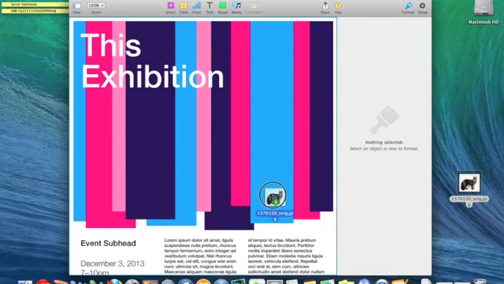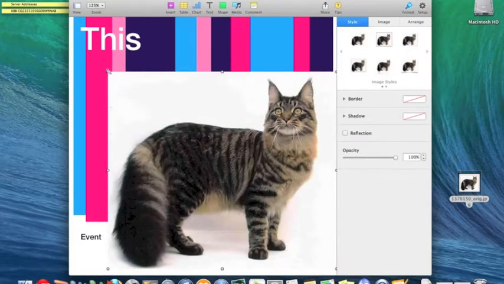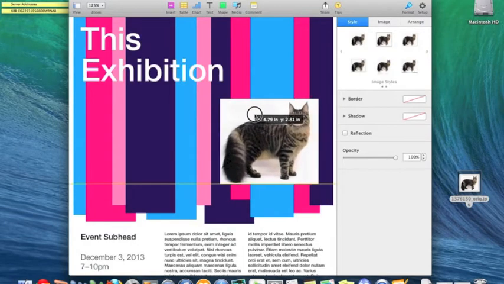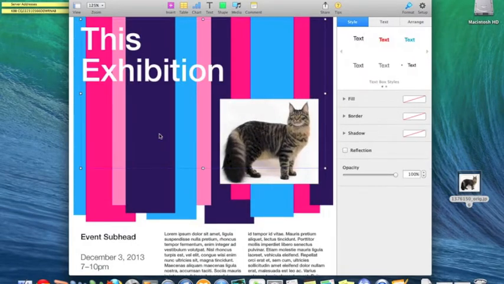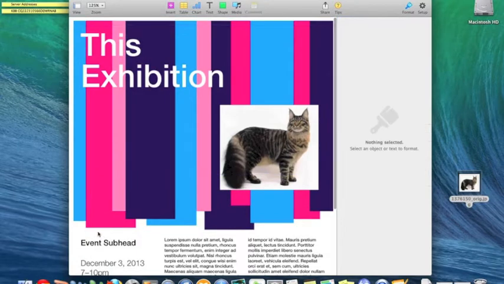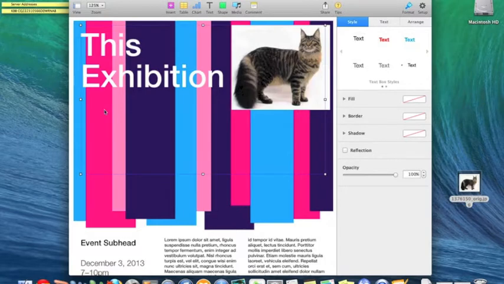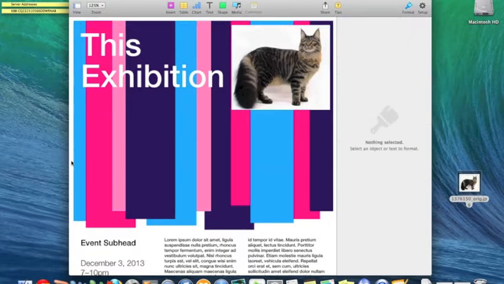We're going to go ahead and drag our picture of our cat here into the poster. And as you can see, it's a little big, so we're going to resize it just by clicking in the corner. And we can move it around. We can place it anywhere we like. But overall, it kind of detracts from the look of the poster because of the white background behind it. It doesn't look quite as professional as it could look.